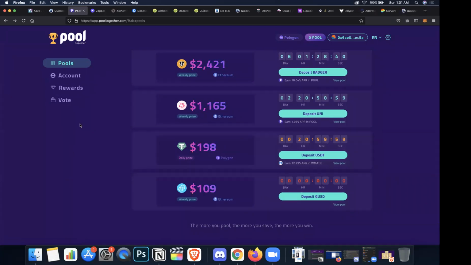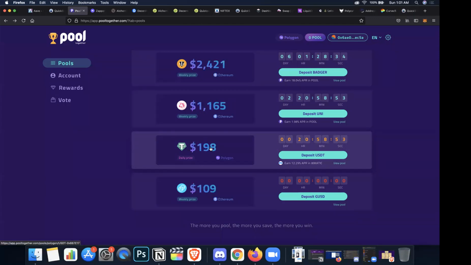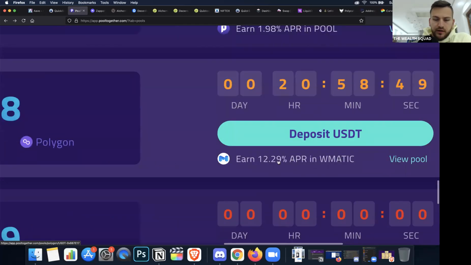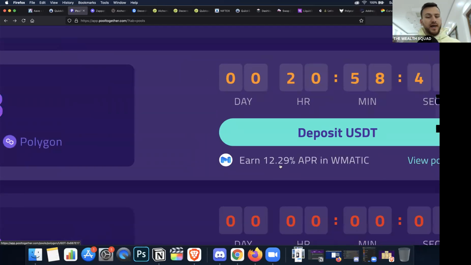Cool. Okay. Is that one daily? Yeah, USDT is every 24 hours, literally. Oh, pretty cool. And for the USDT one, you're getting 12% in Matic rewards right now. So it's an added bonus.